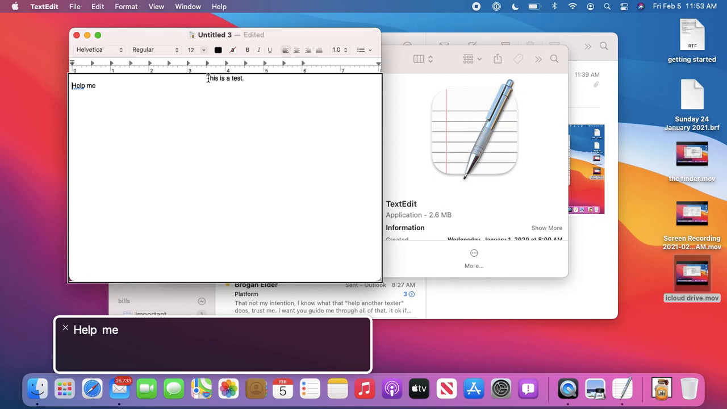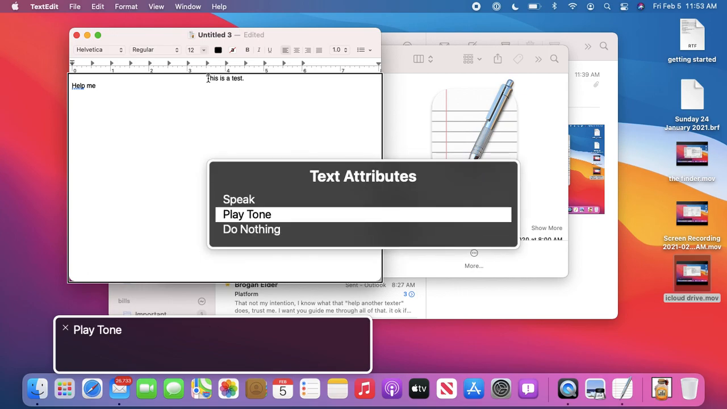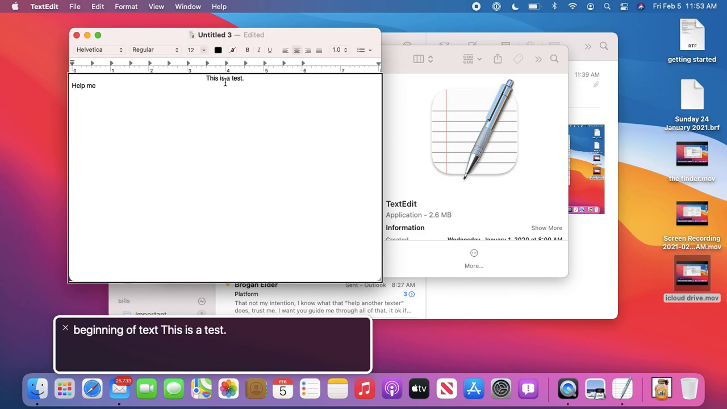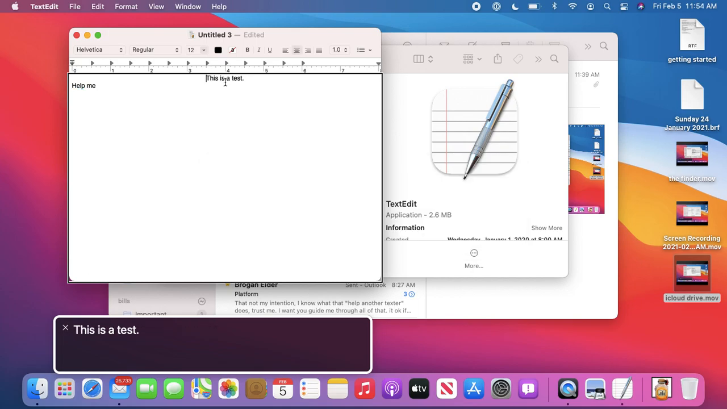Let me change this back. Adjust. Text. Speak. Play tone. Stop adjusting. Beginning of. This is a test. Beginning of. Help. Me. This is a test. Help. Me. So pip pip means it's changed. It doesn't tell you what the attribute is, though. You'd have to do VoiceOver T to find that out. Adjust. Do nothing. Stop adjust. This is a test. Help. Me. New line. So what if we want to save our masterful creation that we've spent years writing, okay?